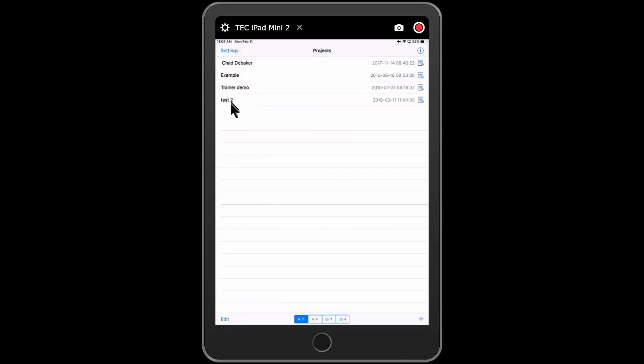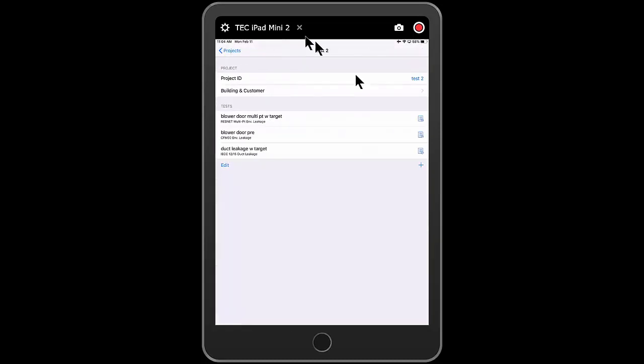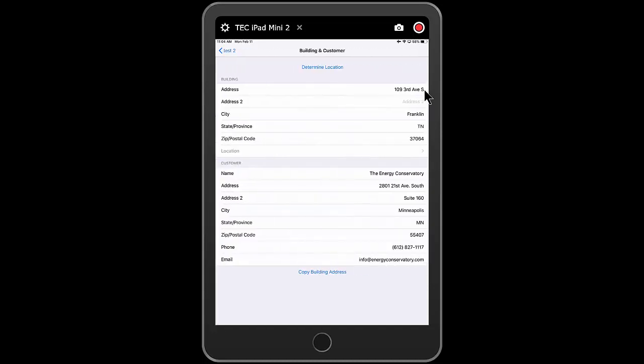All right, so it copied over all of those tests we typically do, but didn't carry over the results. So now we're at a different address, so I can click the building and customer information icon there. I'm going to determine the location. So here it says determine location, so I'm going to use that.